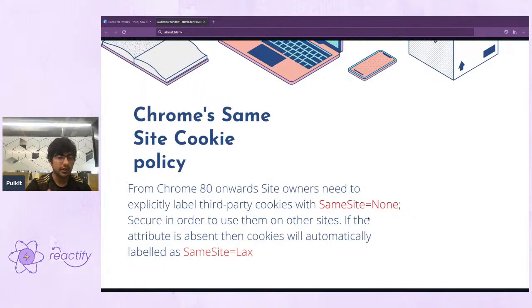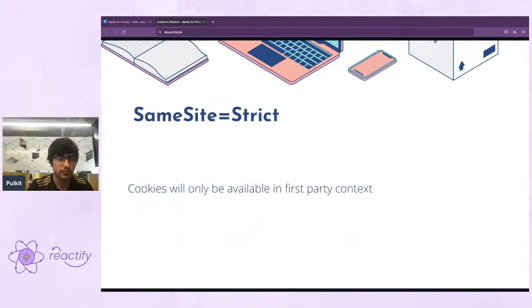So let's first understand what these attributes actually mean. SameSite=Strict. This is the most stringent attribute. It simply says that your cookies cannot be accessed in third-party context. Cookies will only be available in first-party context, which means if you're trying to set or get your cookies in an iframe, in third-party context, they won't be accessible. It simply says that.